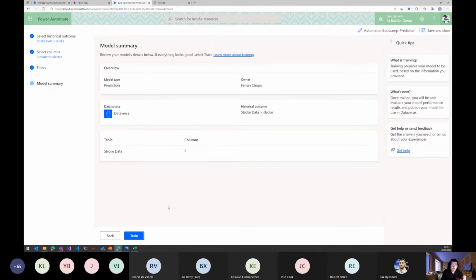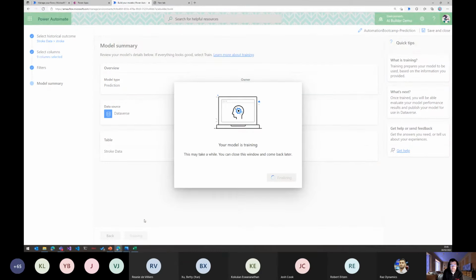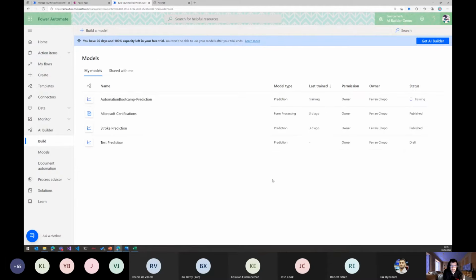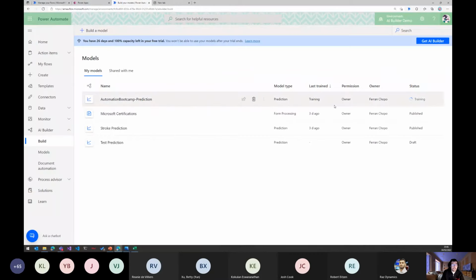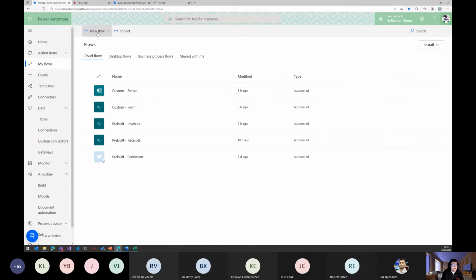According to the existing data, train that model. Now this is going to take a while. I can close the window. So I'm training that model based on the information I have. So this is still training. And now what I'm going to do, I'm going to create a new flow.